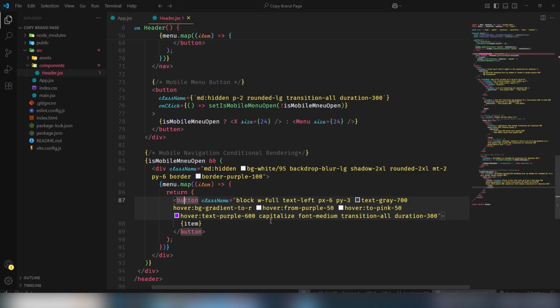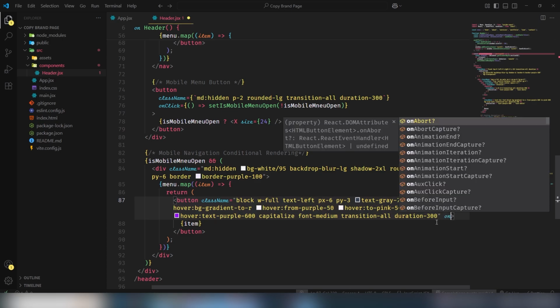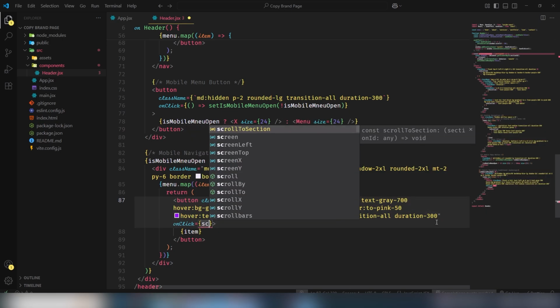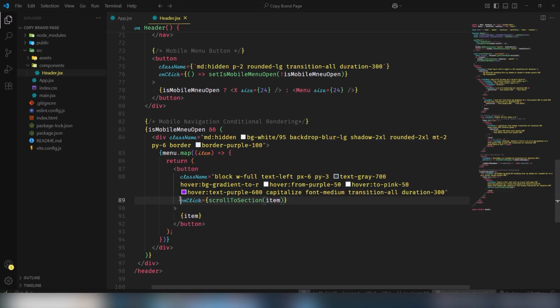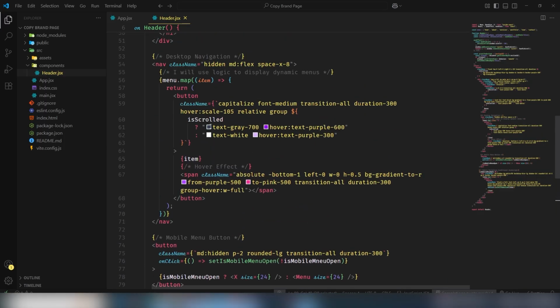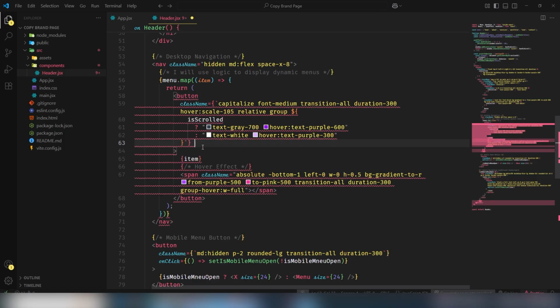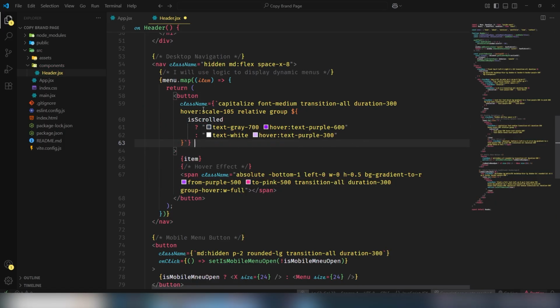So this is a button, the menu button. I need to call a function. Which function? On click, scroll to section, and I'm going to pass the ID, which is the item name, and the same function I'm going to use on my header menus. So here, just use it there, wherever it is.